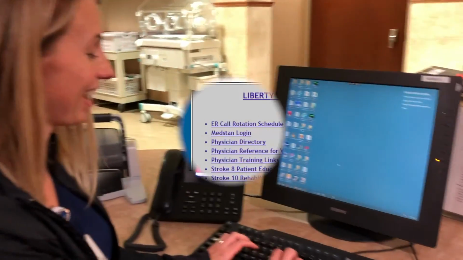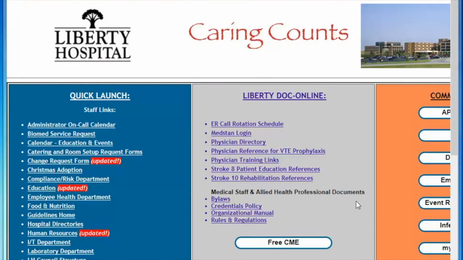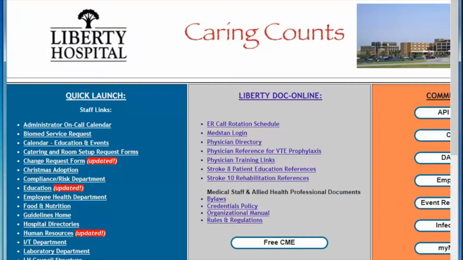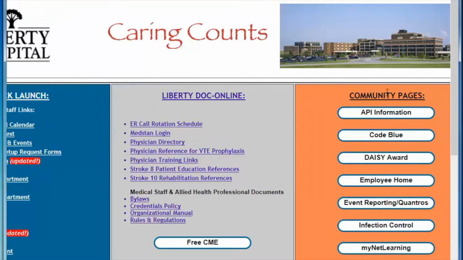There's a few ways to go about it. We're going to log into the computer. I'm going to show those to you. Okay, we are going to log into Policytech. The easiest way is to see the little intranet button on the bottom of your screen. It's the blue Liberty Hospital tree. Just double click on that, and here's what will pop up. Scroll to the side, your community pages. Come all the way down to Policytech.